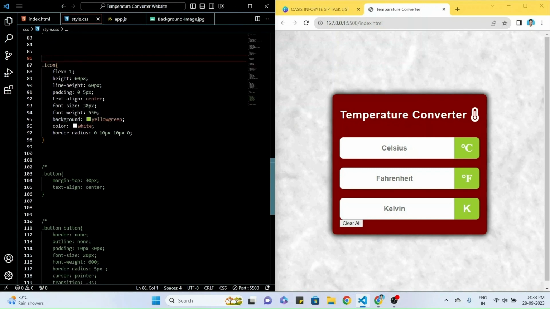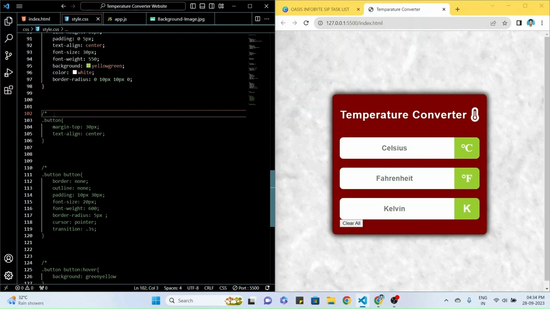Background color I have given as yellow green, and color for these 3 icons I have given as white. And border radius 0, 10 pixel, 10 pixel, and 0. That is 0 on the top left corner, and 10 pixel on the top right corner, and bottom right I have given 10 pixel, and bottom left I have given 0 pixel. And now let's uncomment the next section.